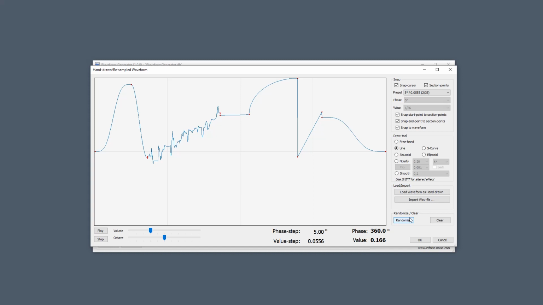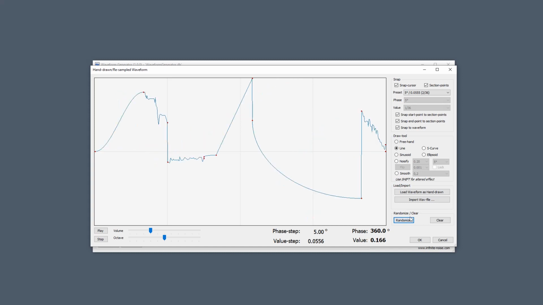So you can get some interesting waveforms. In many cases, I will choose randomize, and then I will hand change the things I want to change. For example, I might want to do an S-curve from here down to here, and then back up here, and you see when I get near, because these snaps are active, it will snap to that red point. And again, I can press shift to have this altered effect, and for the S-curve it's a sharper S-curve.